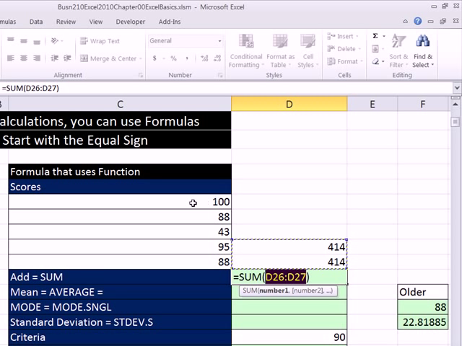Now I'm going to use my mouse. I'm going to click and drag. That big, thick cursor right there is called a selection cursor. Wherever I go, selection cursor, it will highlight. So I click and drag. When I get the right range, then I hit Enter.